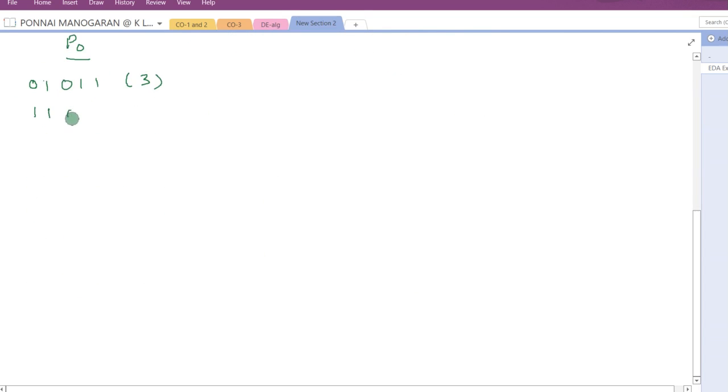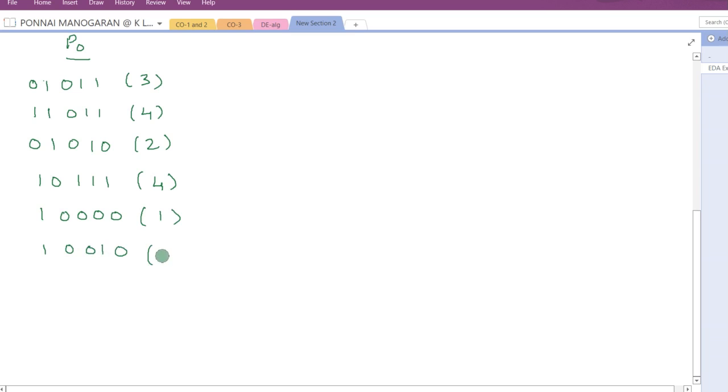Let us sample another one, and its corresponding fitness value is 4. Next, 0, 1, 0, 1, 0, and its corresponding fitness value is 2. Let us sample another value 1, 0, 1, 1, 1. I am randomly sampling, and its corresponding fitness value is 4. So 4 ones are there. Let us sample 1, 1, 0, 0, 1, 0. This is the 6th sample we are taking in the initial population. So clearly the fitness value is 2.